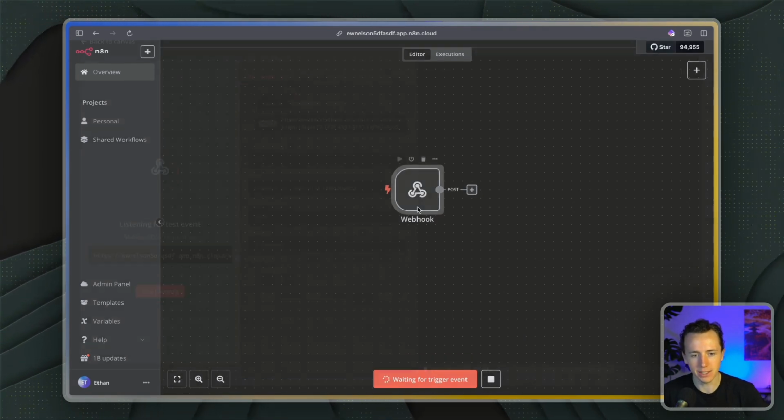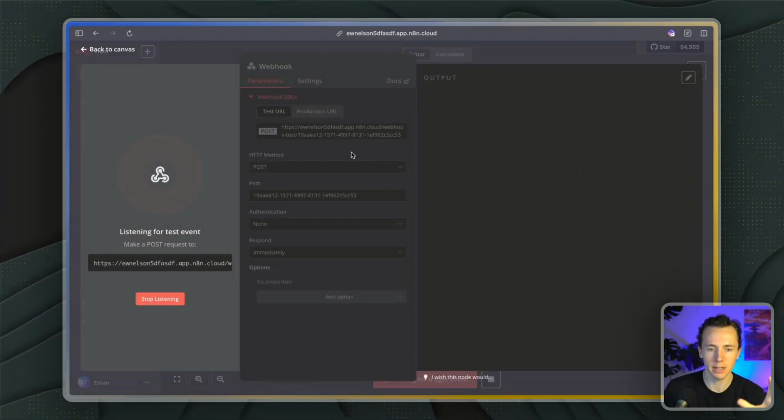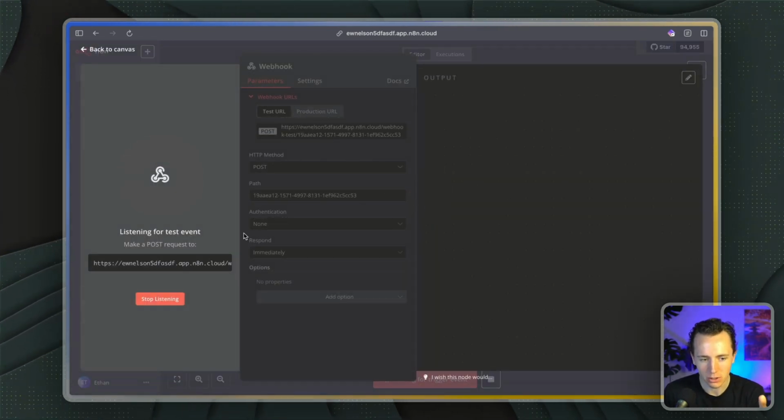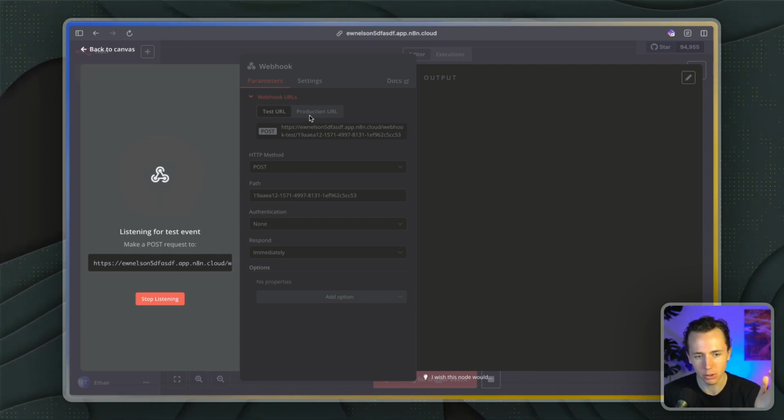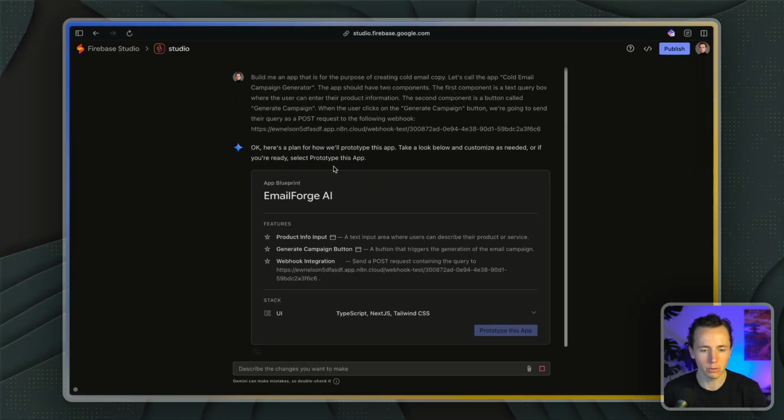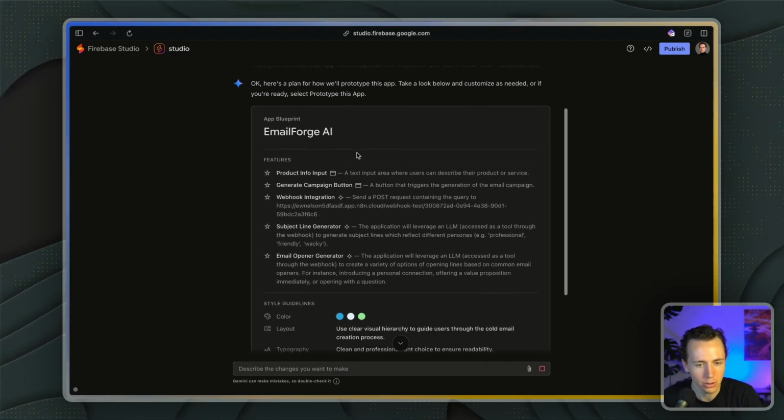The thing you should know about n8n webhooks is that because it's a test request, you actually have to click test for it to receive any input. Whereas when it's the production URL, then it just runs any and all times, but you don't actually get to see it visually run. And so this is called Email Forge AI.